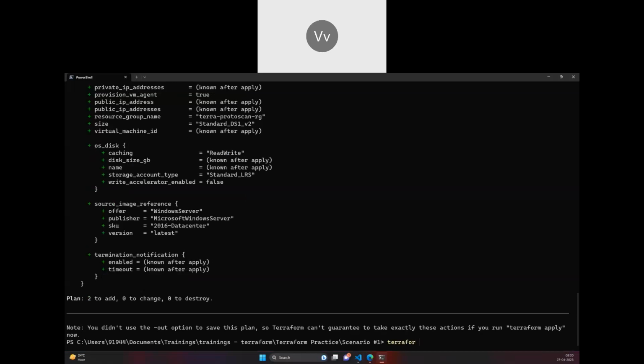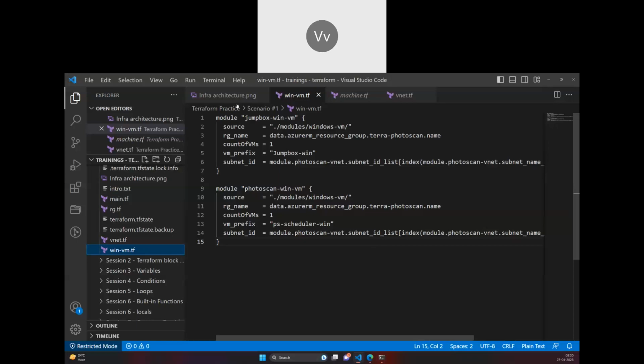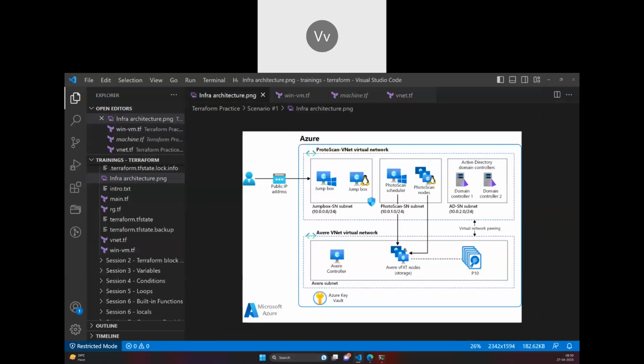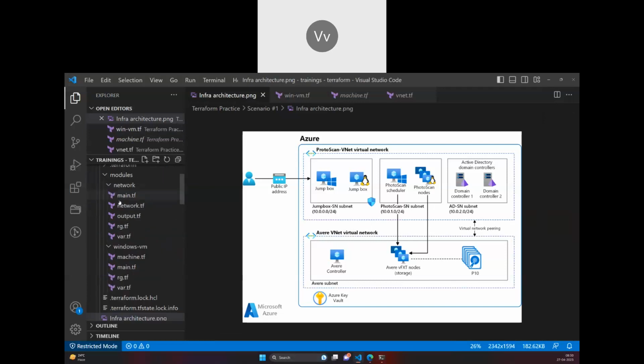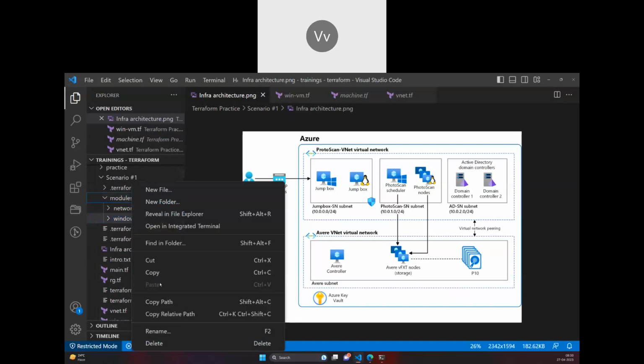Terraform apply, so that I can start doing something else. Meanwhile, this deployment gets completed. What will we do next? We have to do the VNet peering of both these networks, right? So I might end up tomorrow having multiple networks because I just created the network module. So I'll create a module called peering.